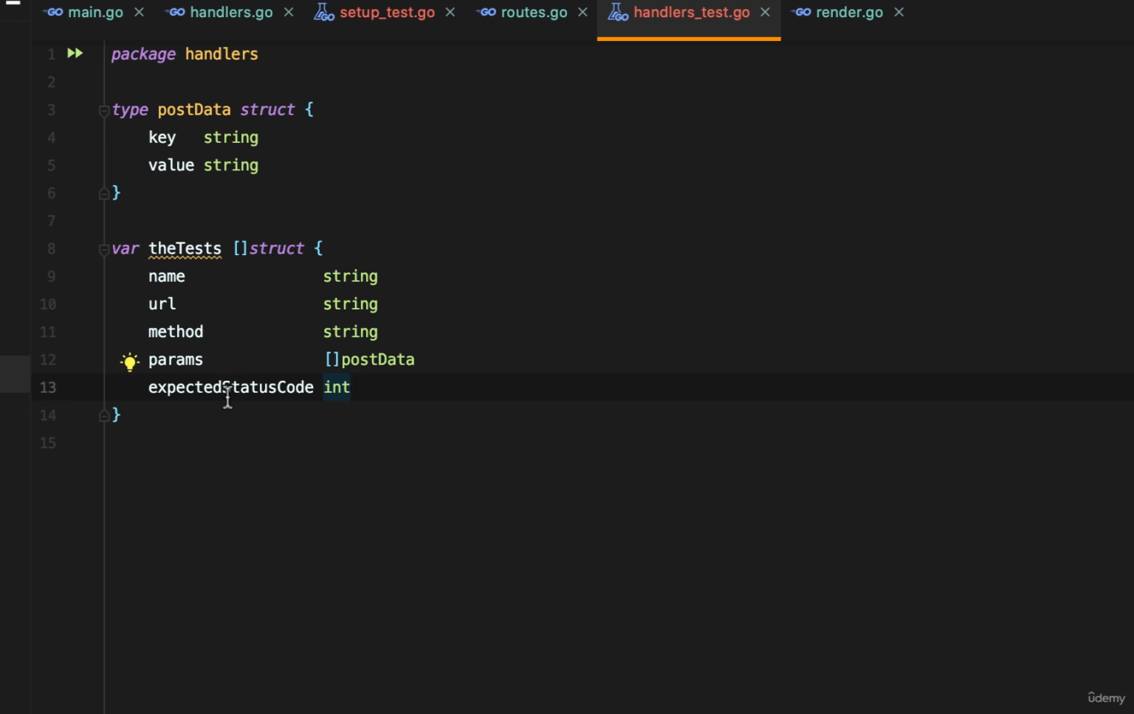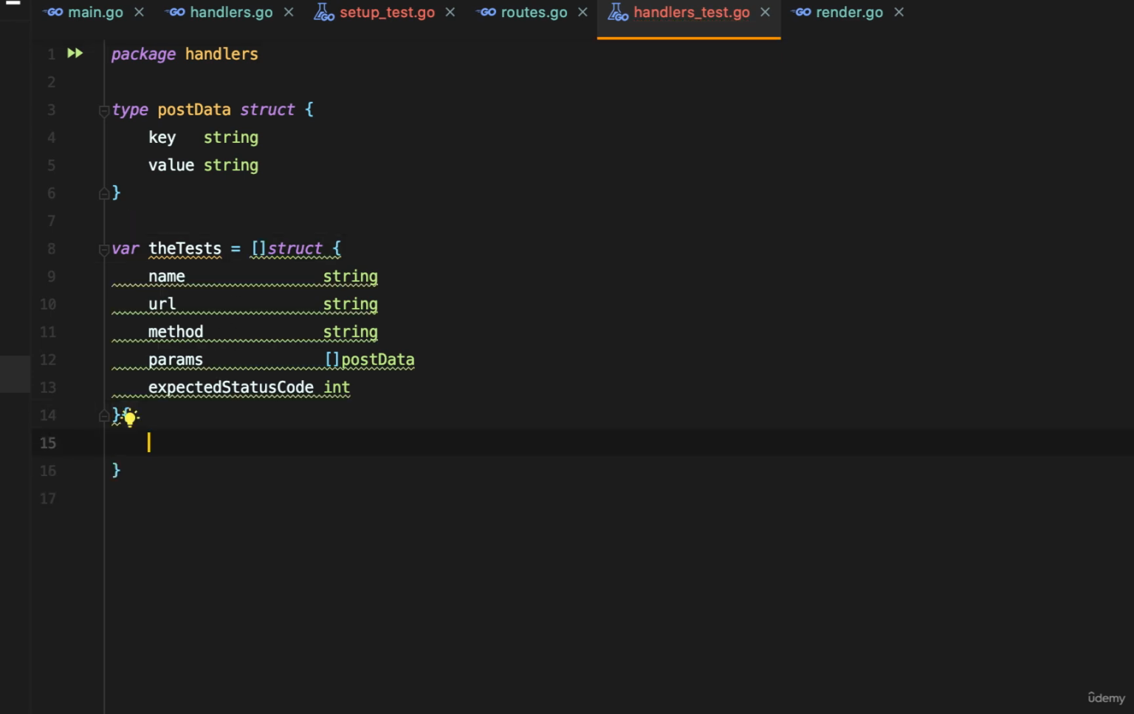Okay, so we've defined our struct, but it doesn't have any values. So I'm going to put an equal sign here, just to make this shorthand. I'm going to define my struct and populate it with data all in one step.